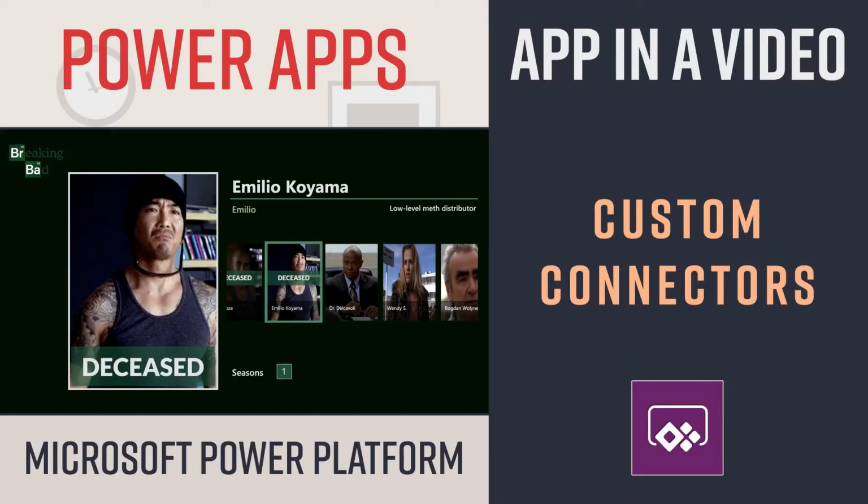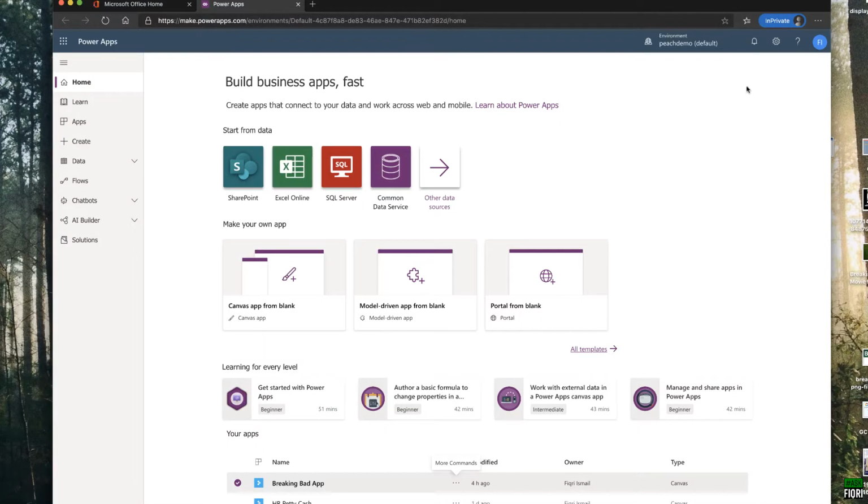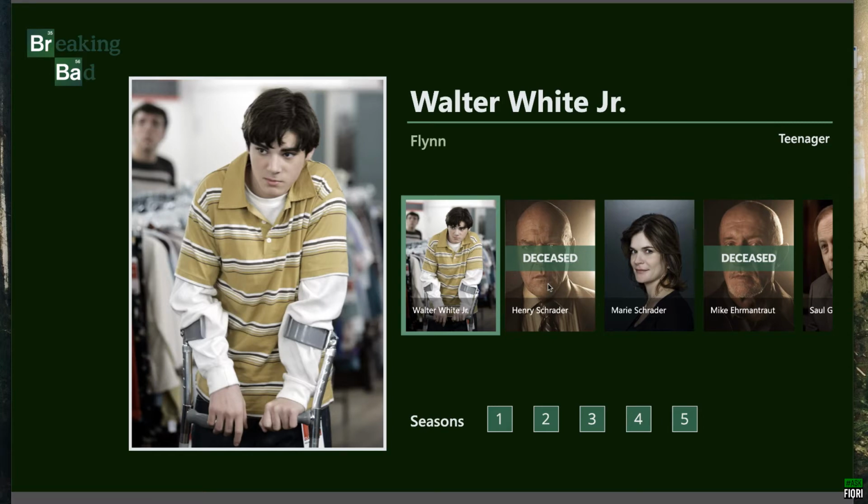Let's first have a look at what we are going to build. I'm at make.powerapps.com. Within my environment, this is the application. It says Breaking Bad app, and let's play that application. Let's have a look at it. So this is the application we are going to build.